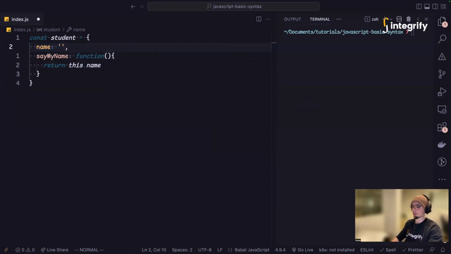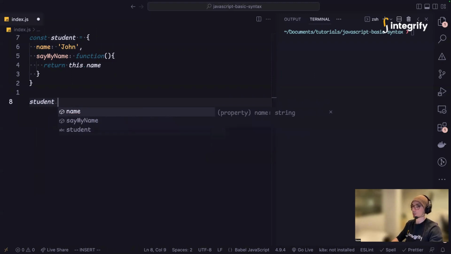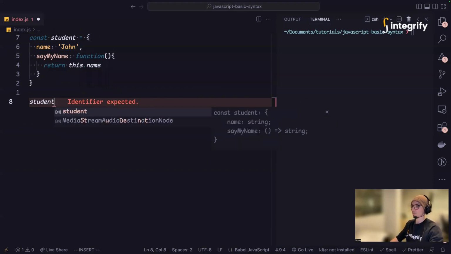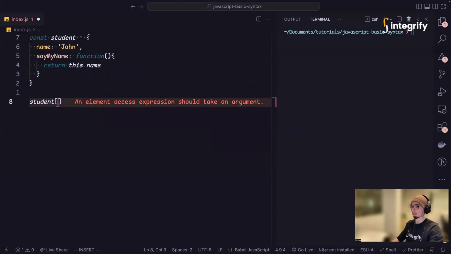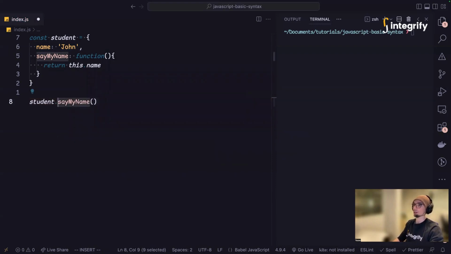I think there is a typo here. That's John. So let's see here. If we would say student, and if you want to access a property in that object, there are two ways to access it: by writing the dot, so it would be student dot, and then you could choose either of the available properties you have, or by using square brackets, and inside them you tell which property you're interested in. Either way works. Mostly I'll go with the dot.